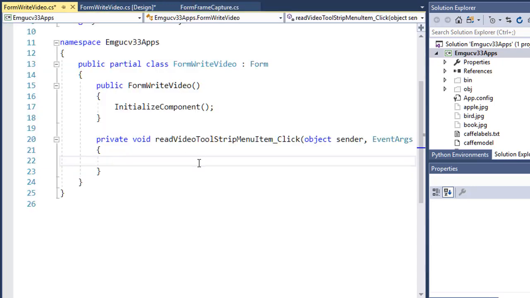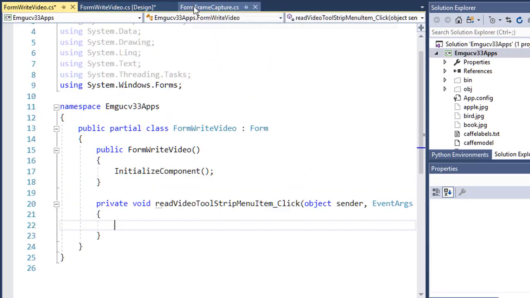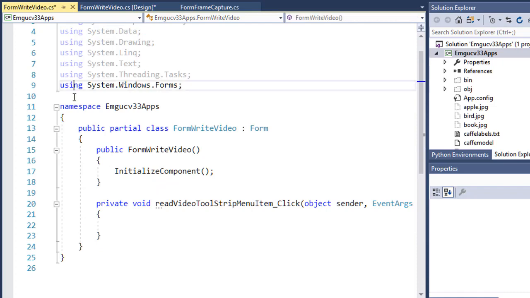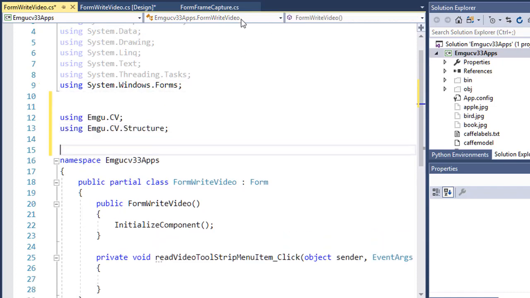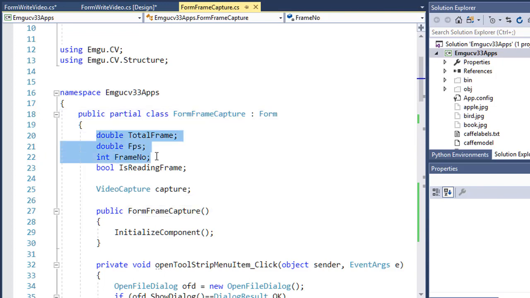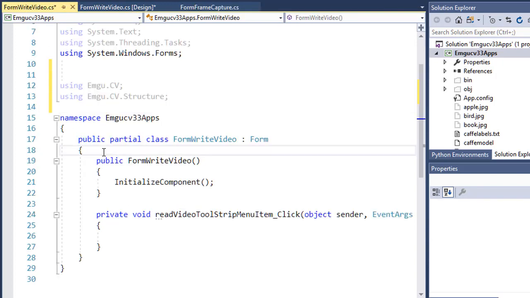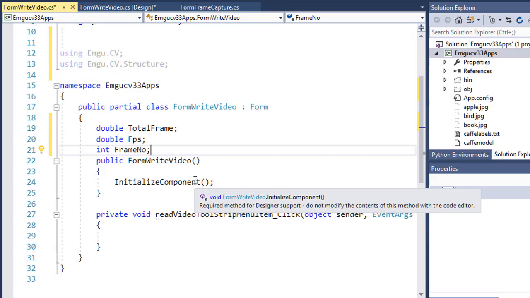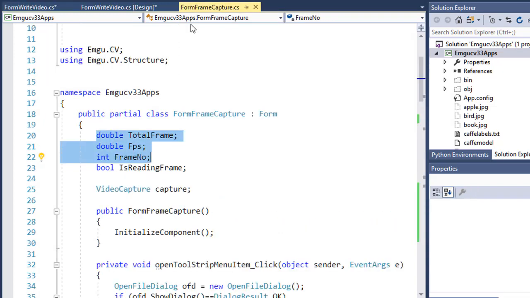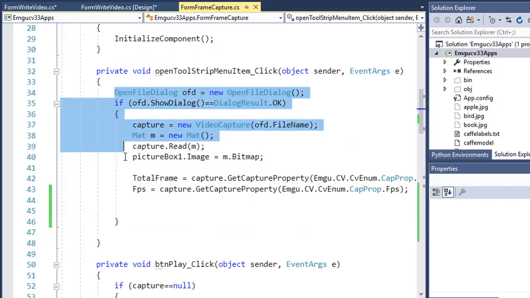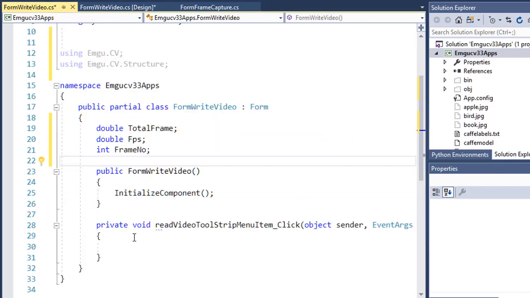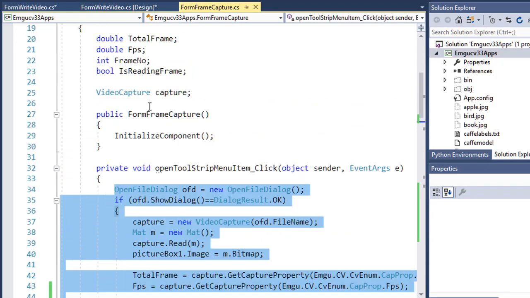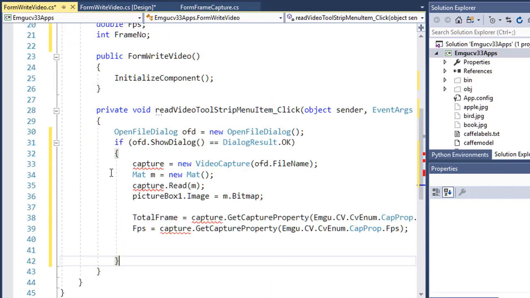Double click on Read Video and I will use some of the existing code that I had developed for the previous one. We need these two lines, so I'll just copy and paste. I also need to copy some of the variables into this class: frames per second, frame number, and also this code to read and display the video. You can refer to my previous video. I just need to create this video capture object as well.